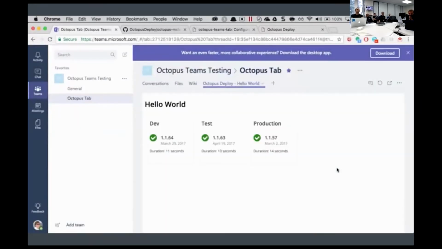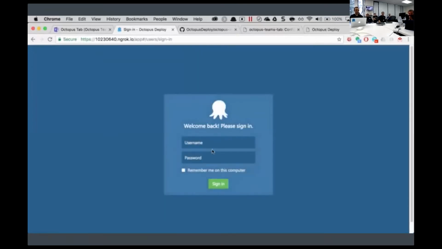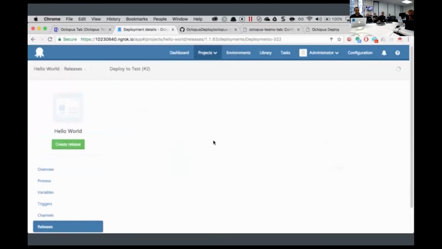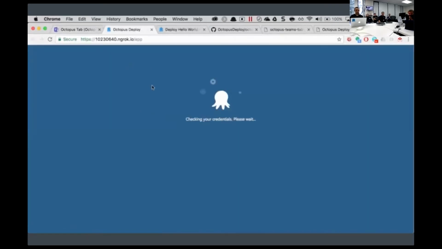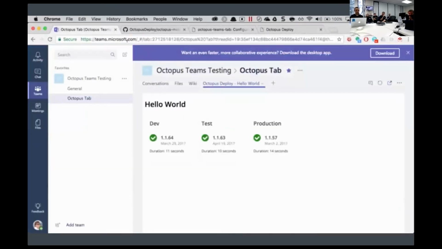You get this nice UI here. Clicking on any of these will open up the Octopus server right onto the deployment itself. So you can see that task. And then there's also a link to open the website, which will open the Octopus server itself. So there's a few deep links in here as well. And this will refresh every 10 seconds just to make sure that it's up to date. So that's basically the extension.